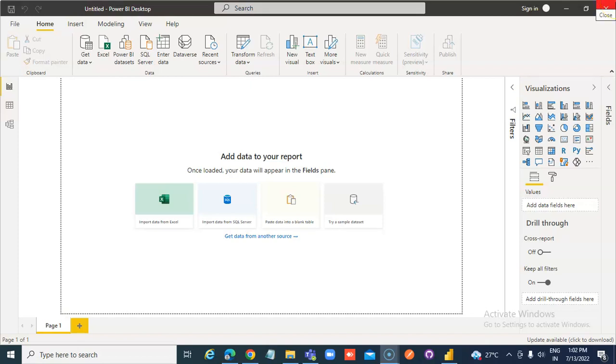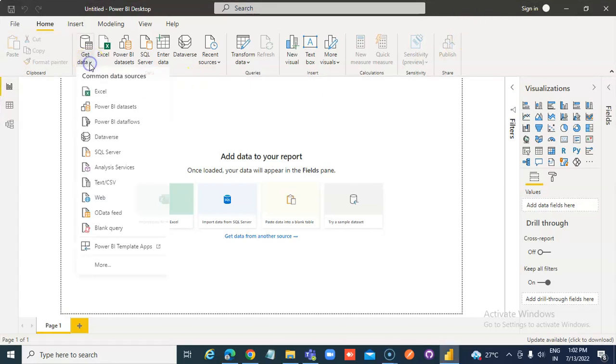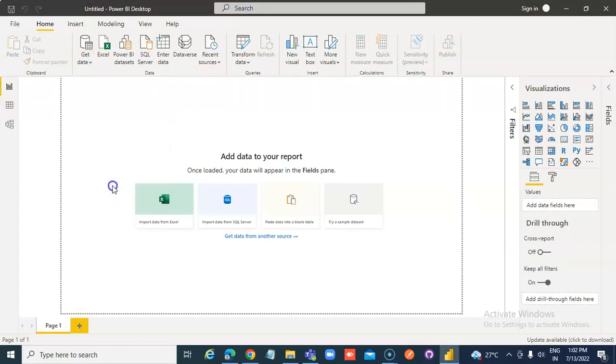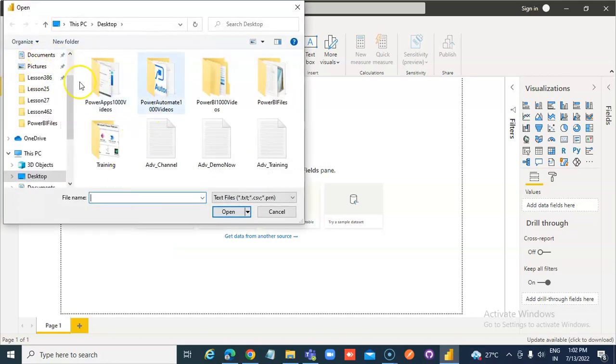In this lesson, we will cover the page layout and formatting. Just for the sake of showing something, we'll get the data.